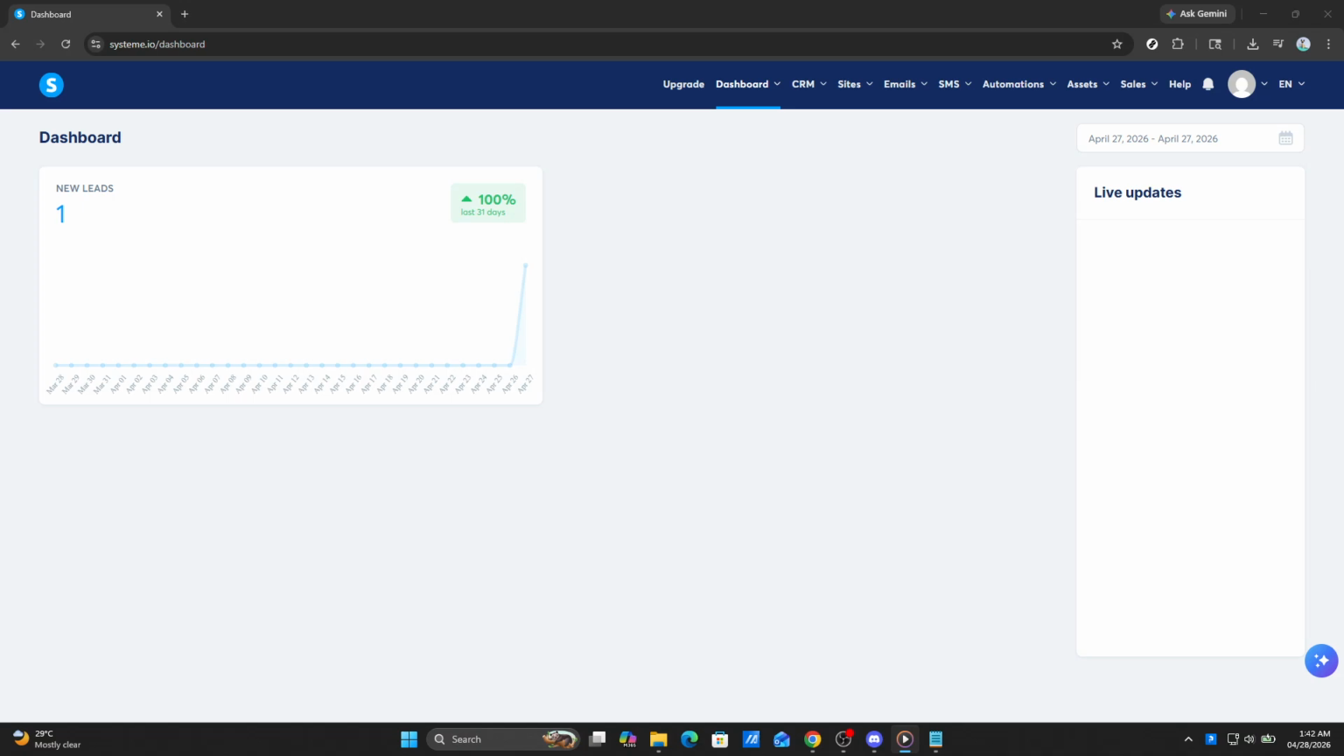First things first, you'll need to log into your Systeme.io account and head over to your dashboard. Once you're there, you'll find a menu running across the top of the page. Look for the option labeled Sites and give it a click. This will take you to a section where all your site-related tools and options are located.